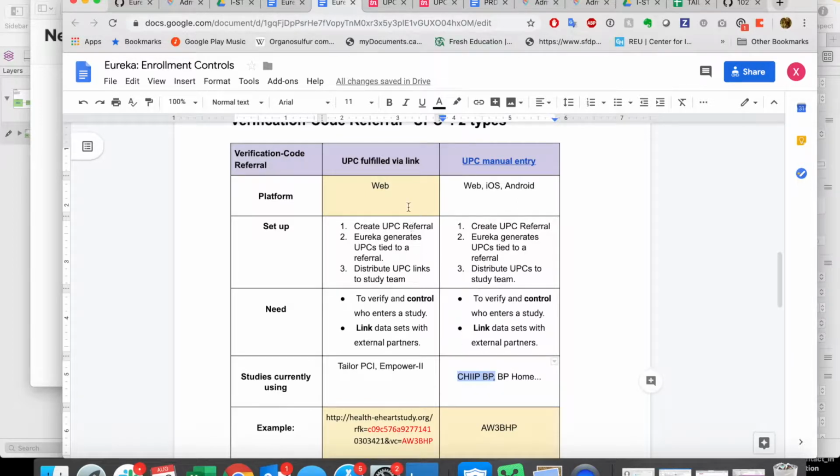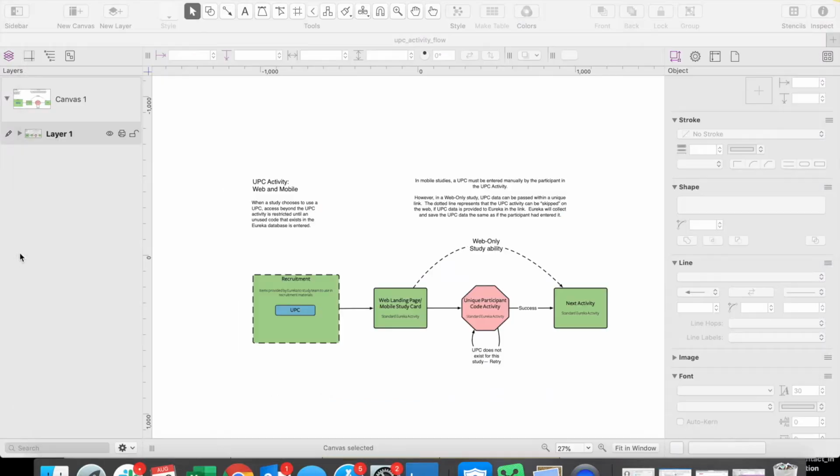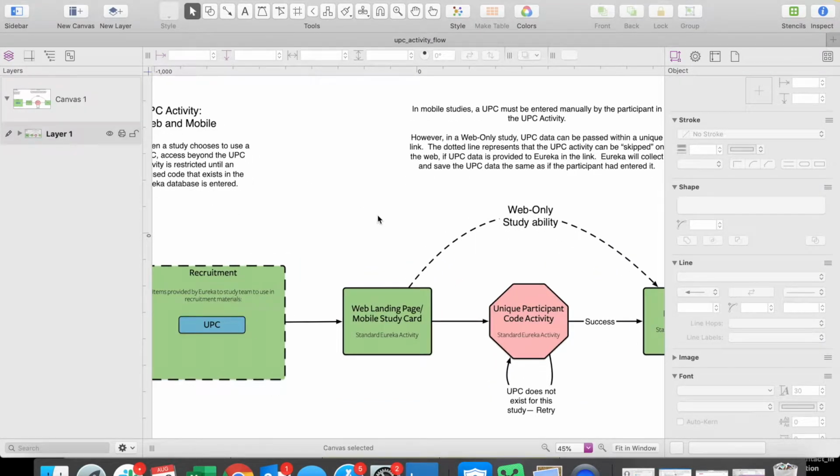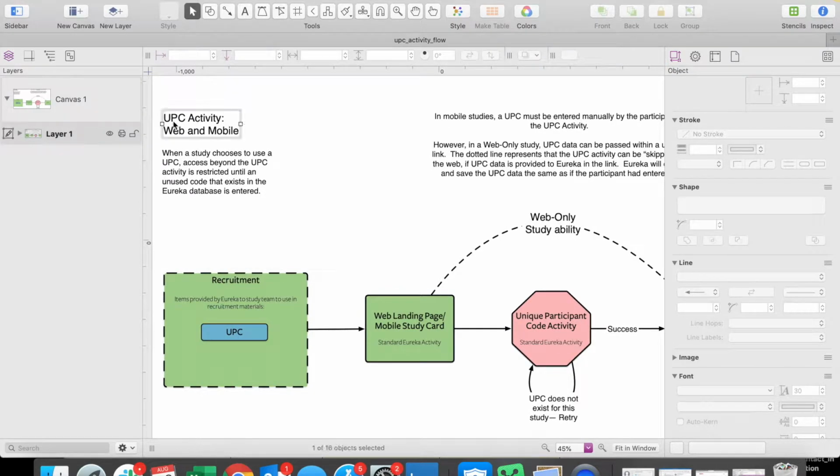Okay, I think we're good so far. So let's take a look at what actually is the difference between UPC fulfilled via link and manual entry. Okay, so this is a flow diagram that I'm going to review. So UPC, it's an activity technically on web and mobile. When a study chooses to use a UPC, access beyond the UPC activity is restricted until an unused code that exists in the Eureka database is entered.